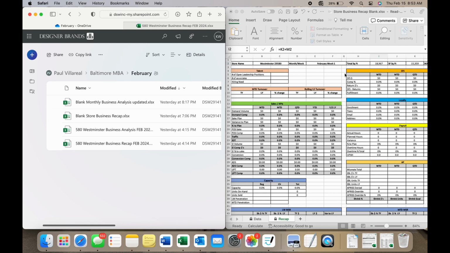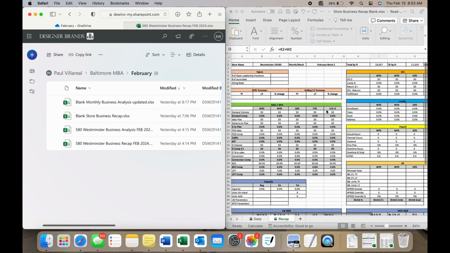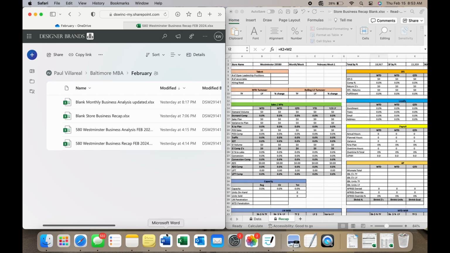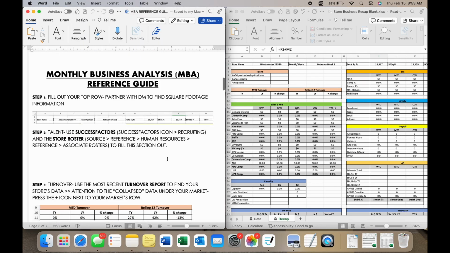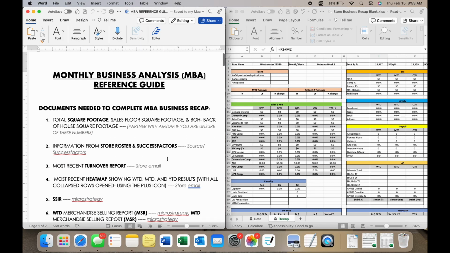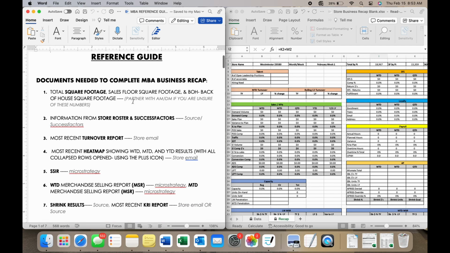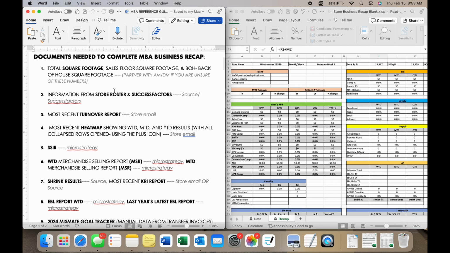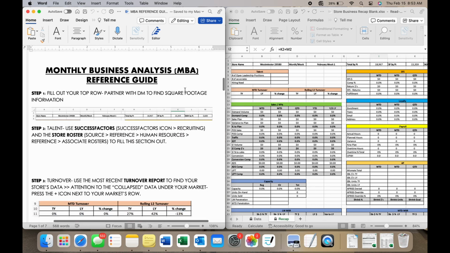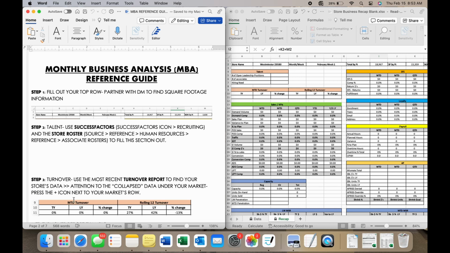So here we have our store analysis, and I have put together a document that hopefully will help us in getting this together. So here, this is our monthly business analysis reference guide. These are the documents you'll need to complete this recap. It tells you exactly what document and then where to go to find it. And then as you go further, it's a step-by-step guide on how to do so. So with that being stated, let's get started.